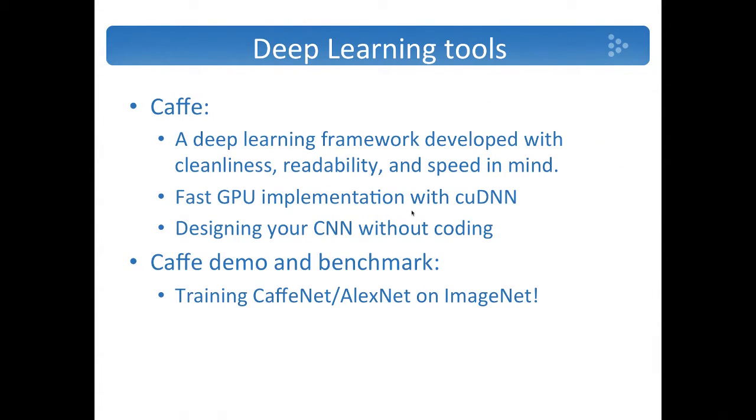And using Caffe, you don't need to code anything. You just modify or edit a text file. Just tell Caffe how many layers you have, what's in your layer, how many parameters, how many neurons, just something very simple, and I will show you later. And we're going to do a demo training CaffeNet or AlexNet. You should know AlexNet because it's quite famous, and CaffeNet is just a little modification to AlexNet. And we are training it on the ImageNet dataset.